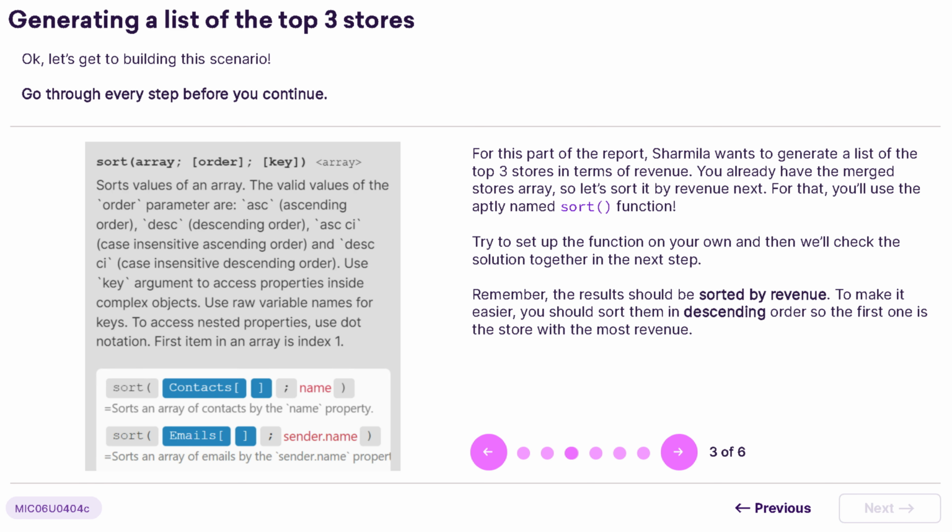To generate a list of the top 3 stores by revenue, we'll make use of the sort function. This function is highly flexible, allowing you to order the elements in a variety of ways. For our purpose, we'll focus on sorting by revenue in descending order. Let's break down how to use this function. First, identify the array you want to sort, in this case, the merged stores array.